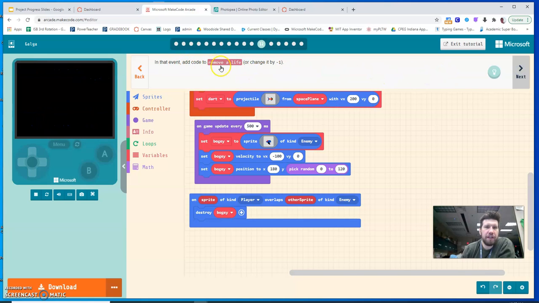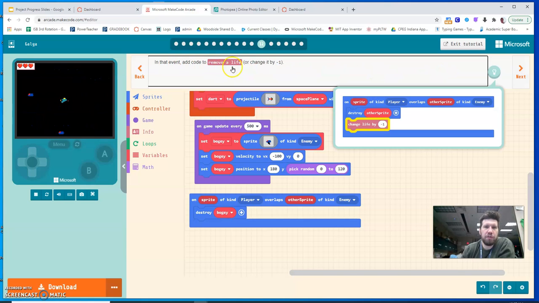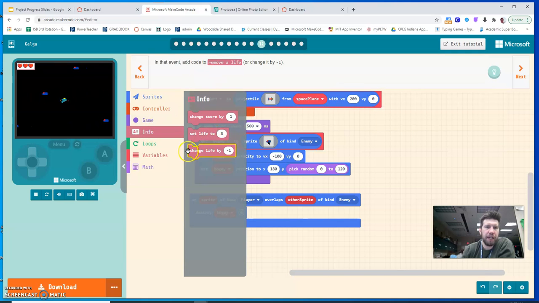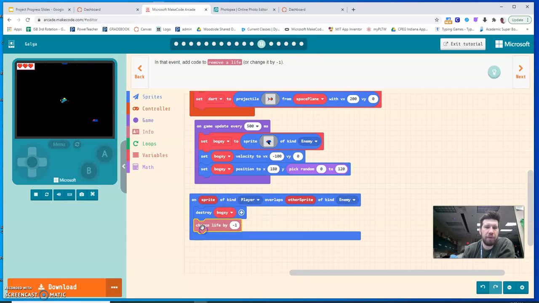In the event that this happens, it tells us we want to remove a life from our little hearts up here. So whenever we get hit, we're going to remove a life. So we're going to go to the pink info tab. We're going to pick change life by -1. I know I'm going a little fast, but again, if you need to rewind or pause at any point, that's fine.